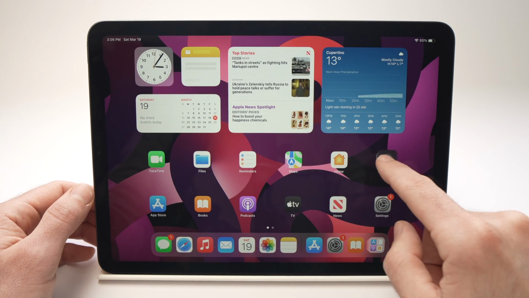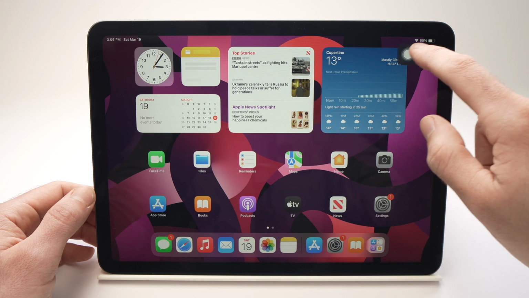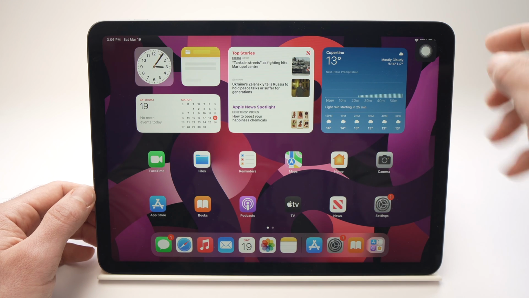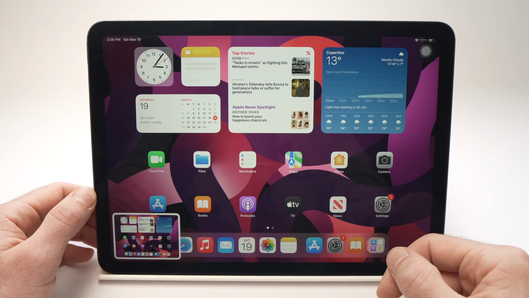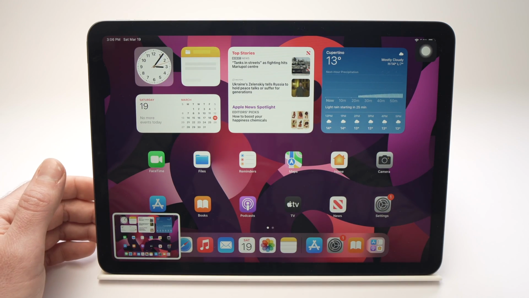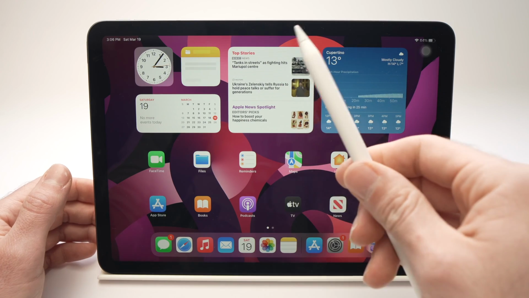You can also move the button without going through all the settings. So if it's more convenient for you to have it there, all you have to do is to press it and it's done. And the third way to do it is with an Apple Pencil.